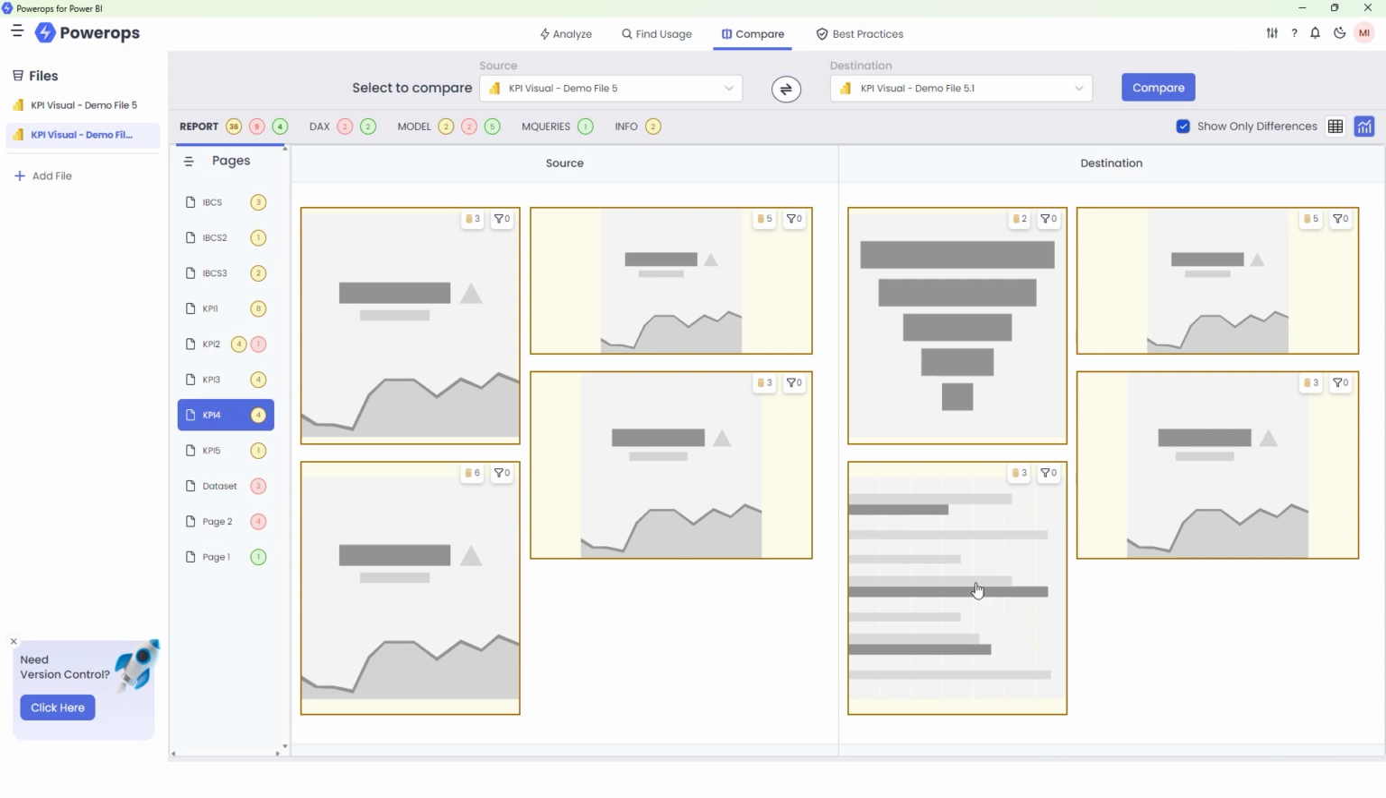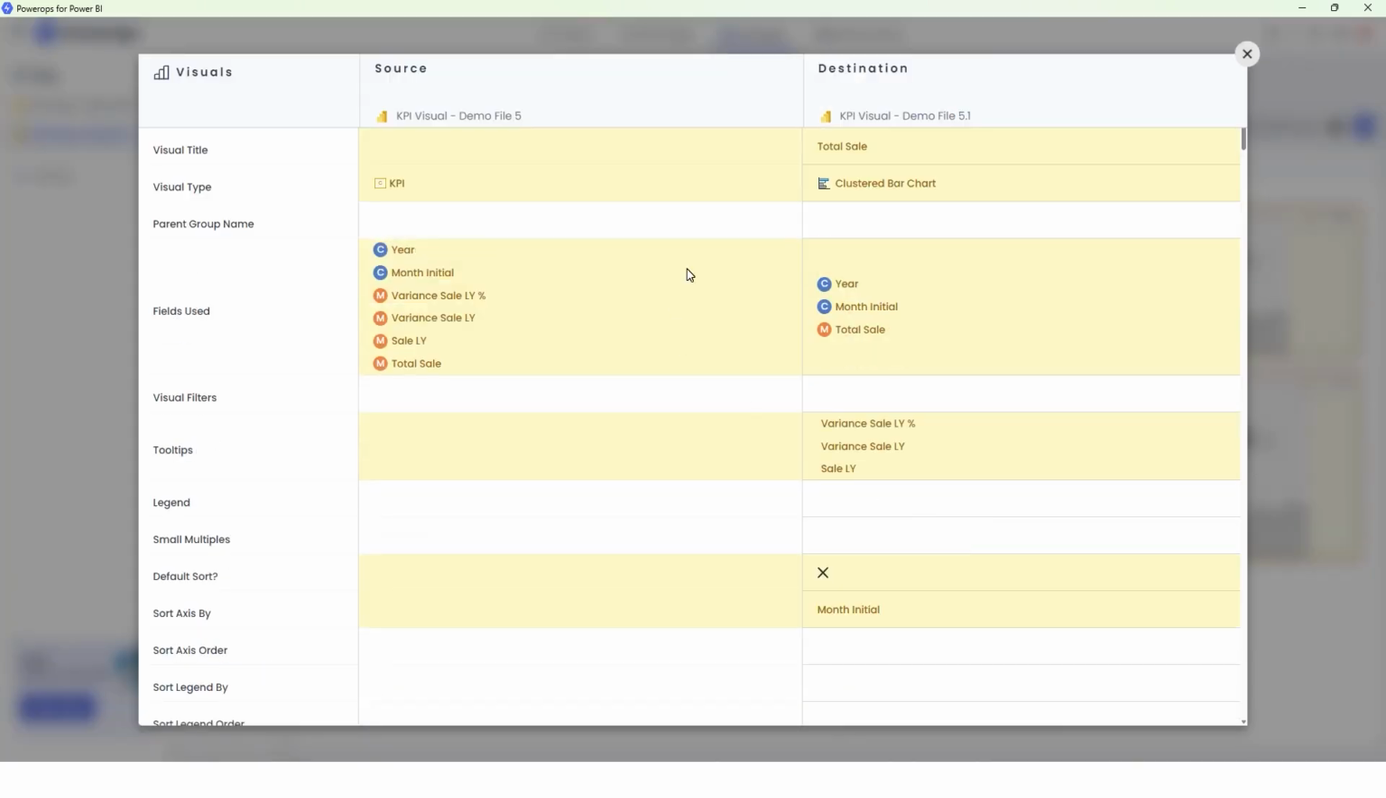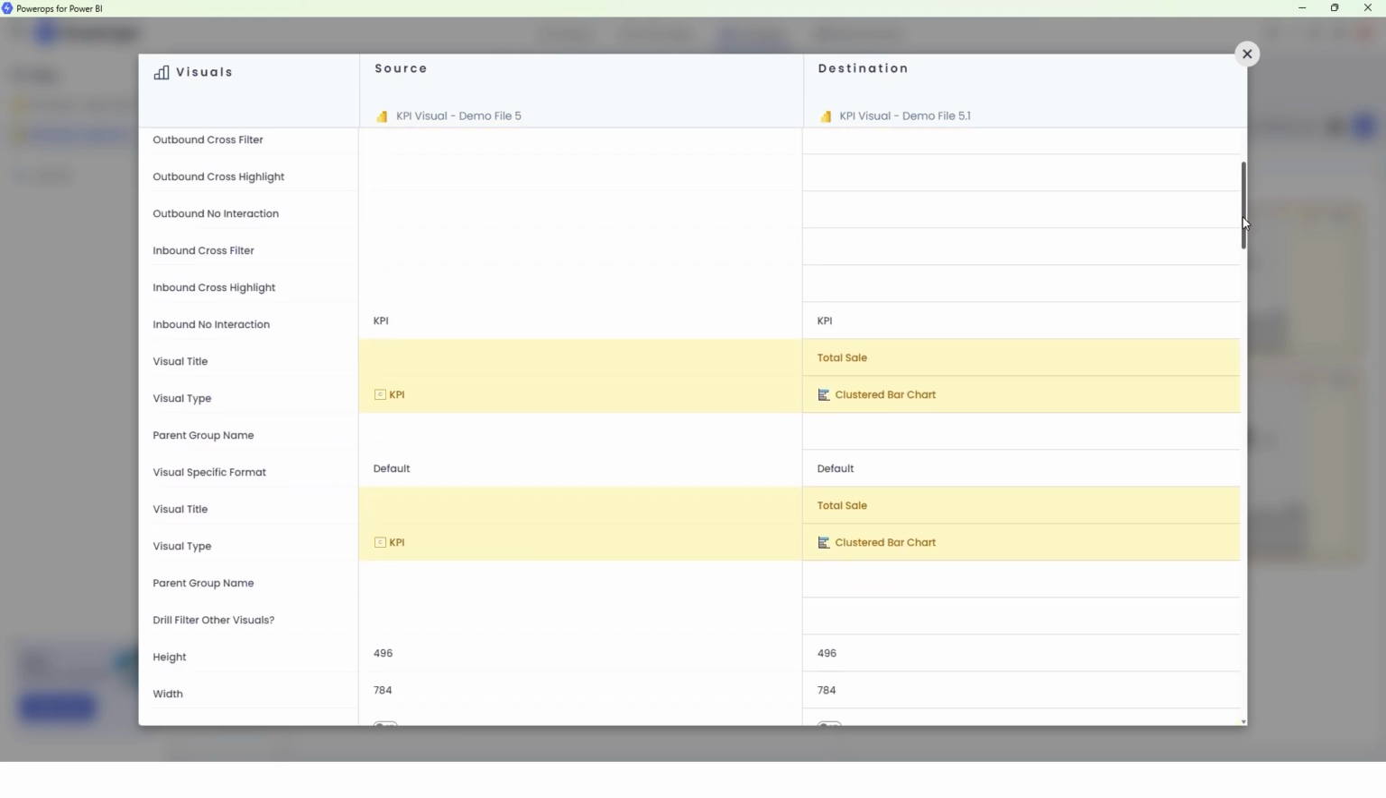Now what's more, you can simply click on this visual and be able to see all the different changes to this particular visual. For example, in my previous file, when I had the KPI visual, I had year, month initial, variance sale last year percentage, variance sale, etc. On my new visual, I only have year, month initial and total sale. And my variance sale last year percentage, variance sale last year have now been moved to tooltips, which did not have any tooltips in my previous report. I can also see that the sort axis has now been defined here by month initial. All of this information is now available for you to look at.